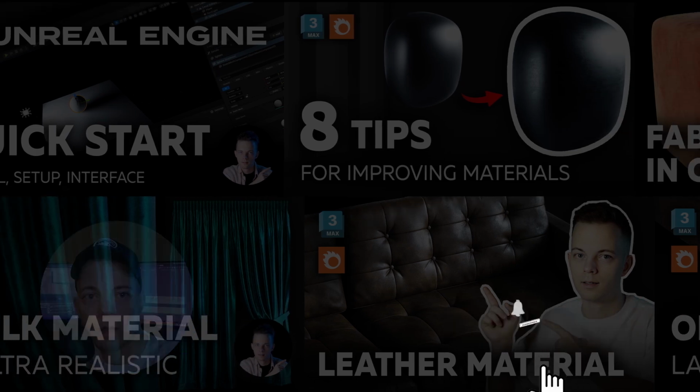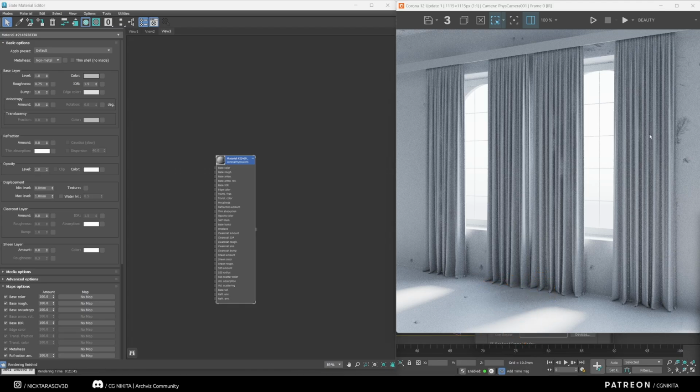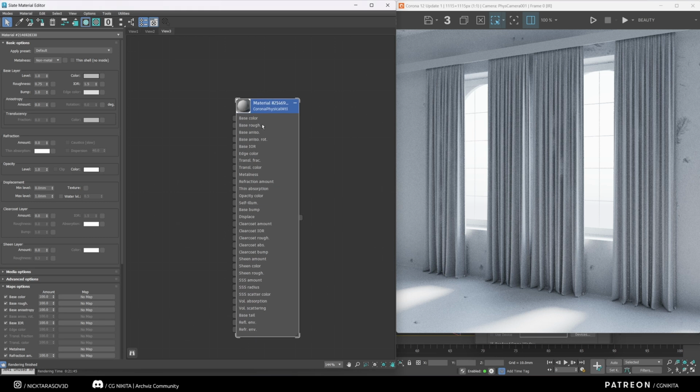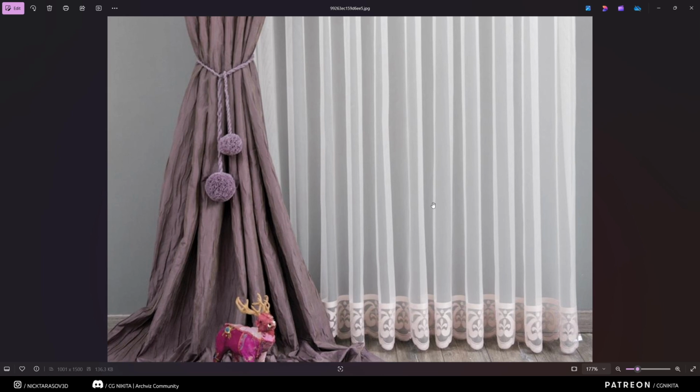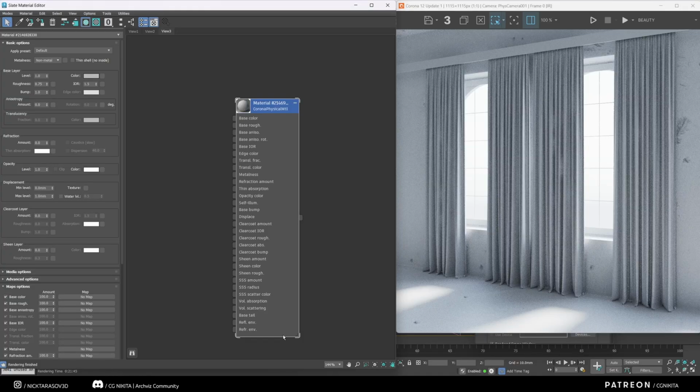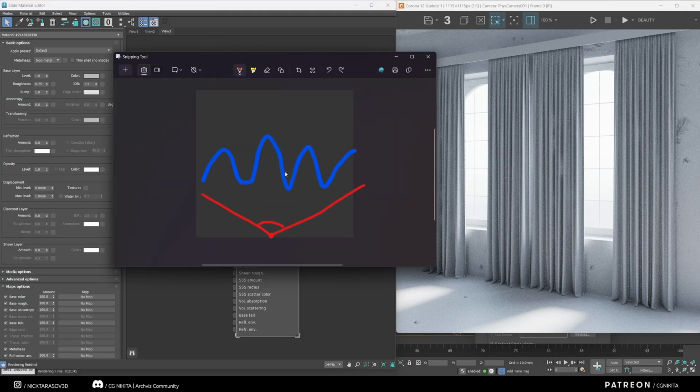Here I have the curtains with the usual default Corona Physical Mtl applied to them. First, let's look at the tulle material reference. Here you can see that the tulle has a slight transparency. The front surface of the tulle is more transparent than the tangent surface. Let's look at this from a slightly different angle. This is a view of the top of the tulle. The front surface, to our view, is going to be more transparent than the tangent surface.